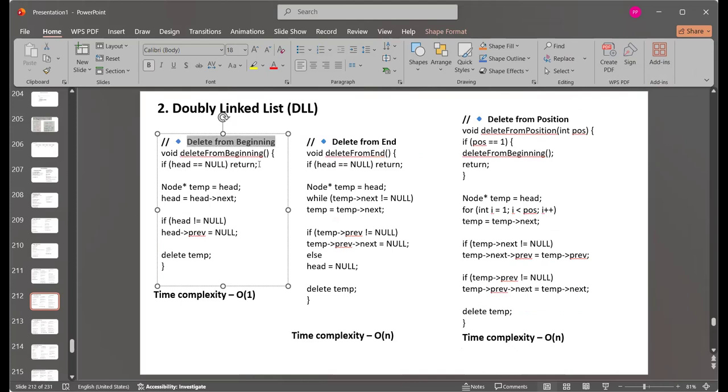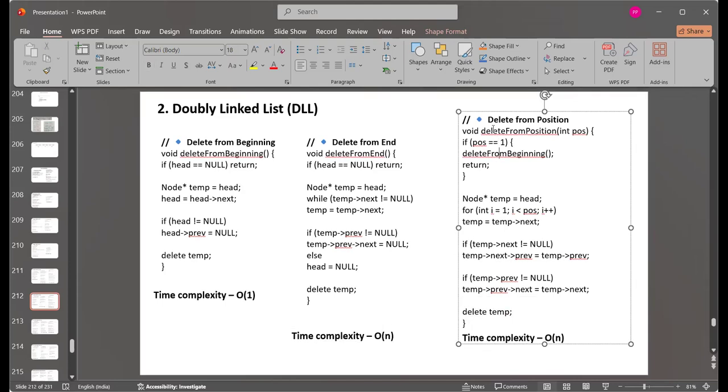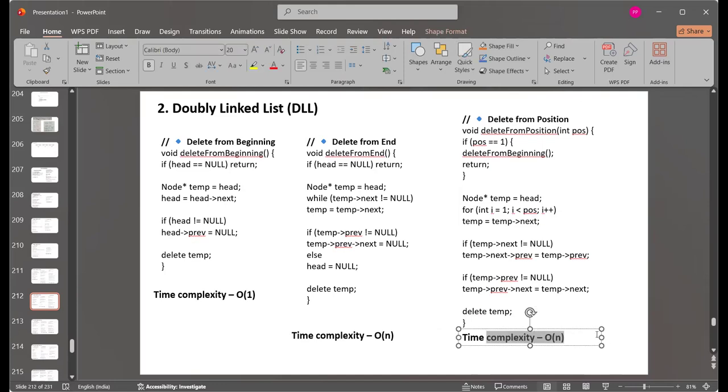All right, like this, here is the example. So delete from the beginning, we go O(1). Why? There is no looping. Delete from the end, we have to check the last node, where it is basically, right? That's why we have to go n times, whatever the n number of nodes you have. So again the time complexity becomes n. And when you want to delete from any position, again we are using a for loop, so we have to take the worst scenario, so the time complexity becomes Big O(n).